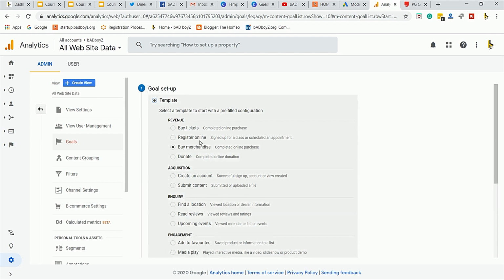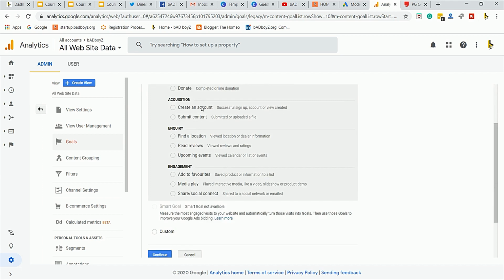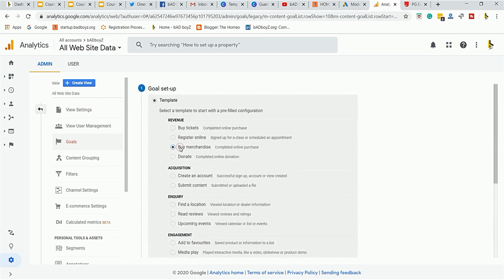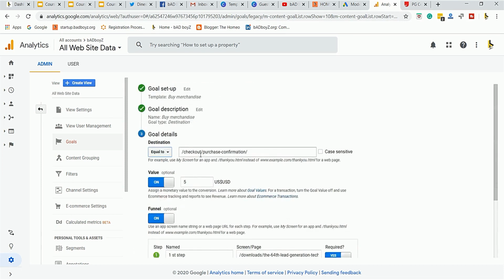So initially buy merchandise or register online, donate, acquisition, create an account. So this is the acquisition we are talking about. Inquiry, engagement, or you can go with the custom. Okay, continue. Goal description equal to payment confirmation page. This is what I was talking about. So value of this one, the cost per action, I mean the purchase value. Based on that one they'll charge.